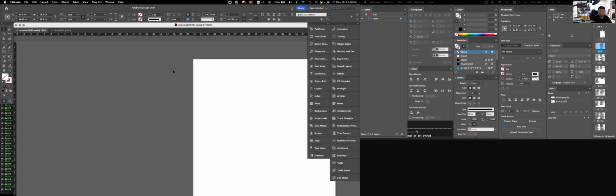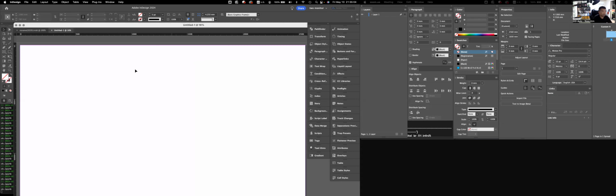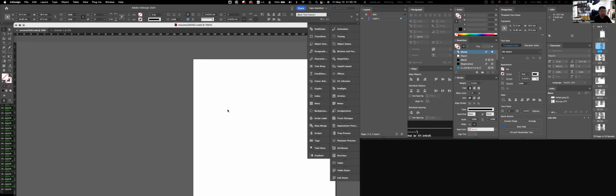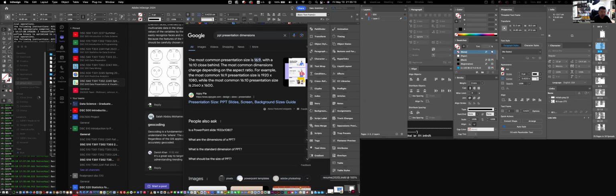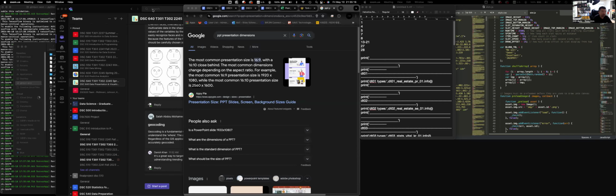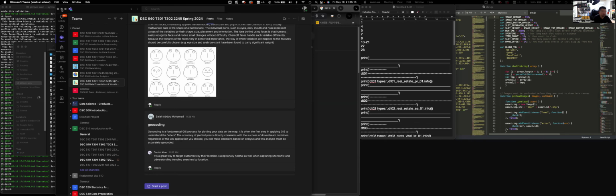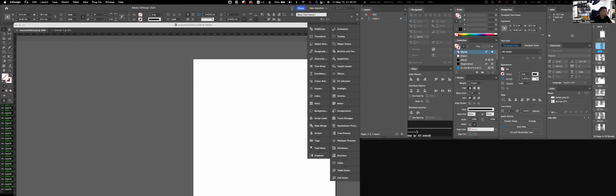What we need to do is set up a document, and we need to set it up at the right dimensions. I have a document that's set up. These are the dimensions. I just looked up the proper dimensions for a PPT, and what I got was a ratio of 16 by 9. That's 2560 by 1600. So let's go through the process of actually setting that up.